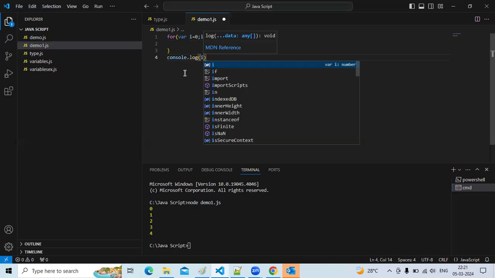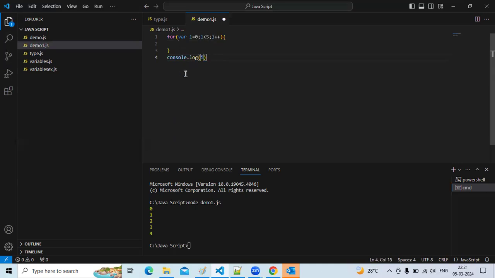If you want to console outside, you need to declare a global variable. Global variable means the i value will be outside of the loop, not inside of the loop. See here, if i equal to 0, 0 less than 5 is true, so it will go inside the loop, but I did not write any logic here. I did not print any console here. Then how will the i value be printed?